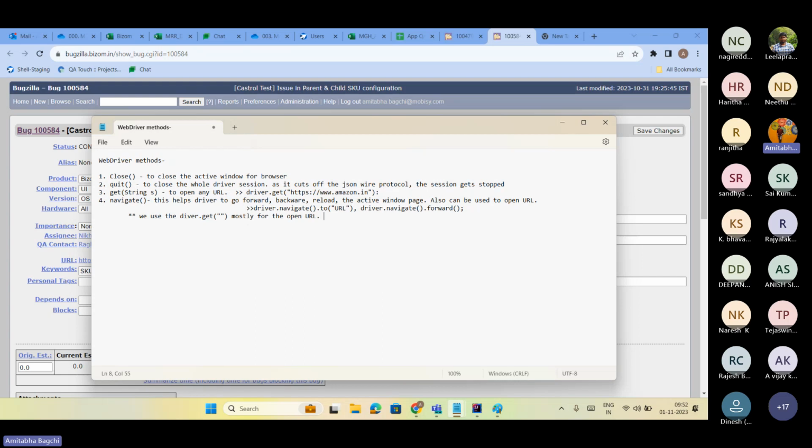Now, what is the difference? driver.get is mostly used to open the URL. I don't know how I can explain this, but driver.get has an advantage. Navigate.to also has an advantage. Both have advantages, but we use driver.get. Why? You will see it when it is used.